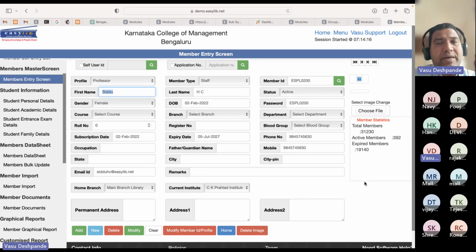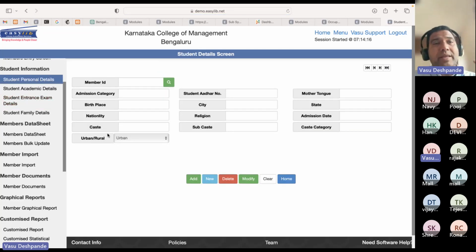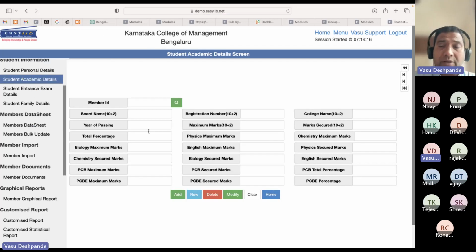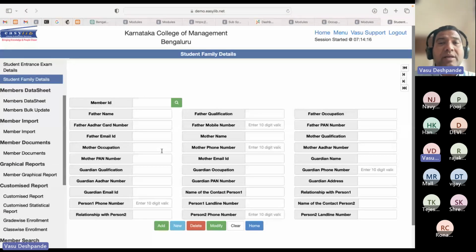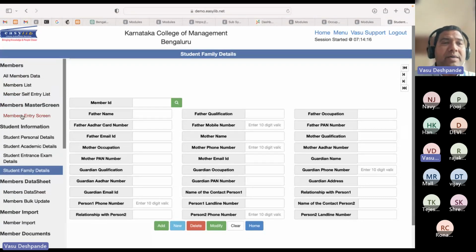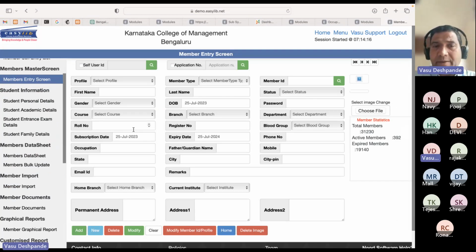So this is the master data basic screen, a very basic screen that you get started with. But it doesn't end over here. In Easylib, we go deep in every area. Say, for example, student personal details, birthplace, nationality, admissions category, all of that you maintain here. Academic details, what he studied, what are his PUC marks, the 12th grade marks, how much he has studied, all that you maintain. Entrance examination details you maintain. Student family details you maintain. So all of these are a part of the master data of the student, right?